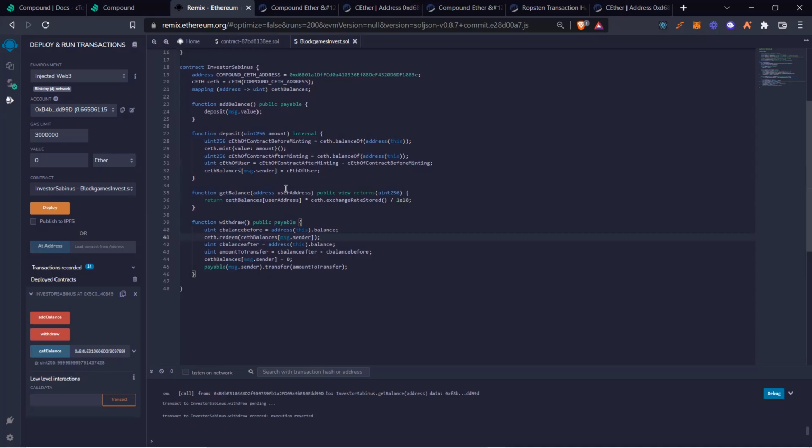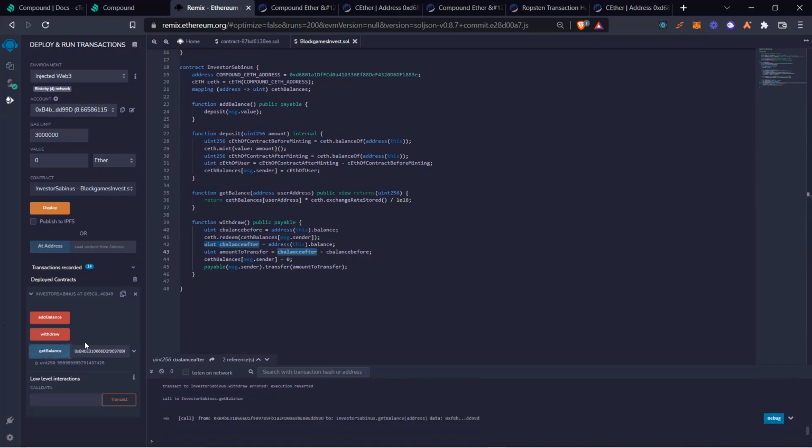Then we're getting the balance after, the ETH balance after, and then we're getting the amount to transfer, which is the balance after minus the balance before, and then we're just transferring that amount really. So where's the error coming from? Where's the error coming from?